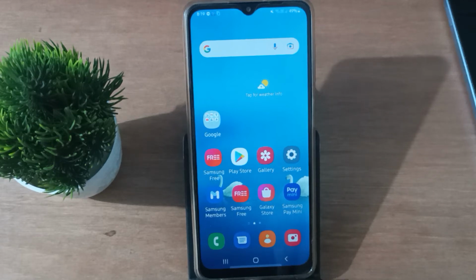Hello friends, in this video right now I'll show you how to click a photo in portrait mode on your mobile phone.